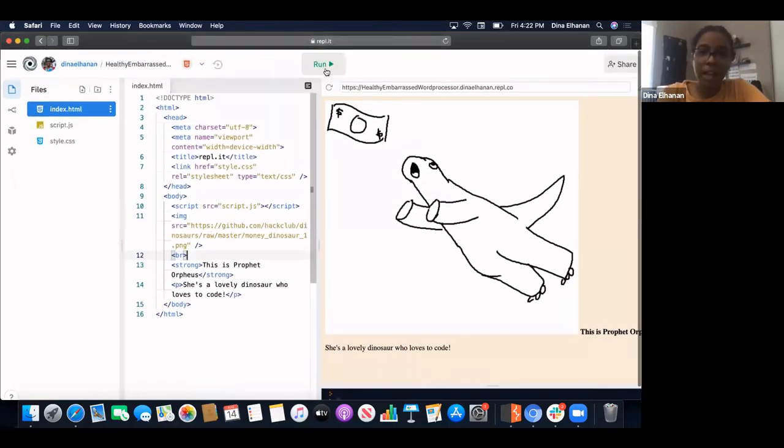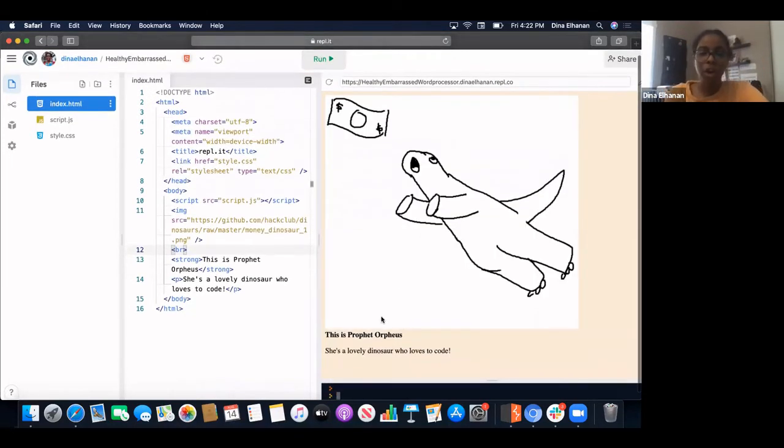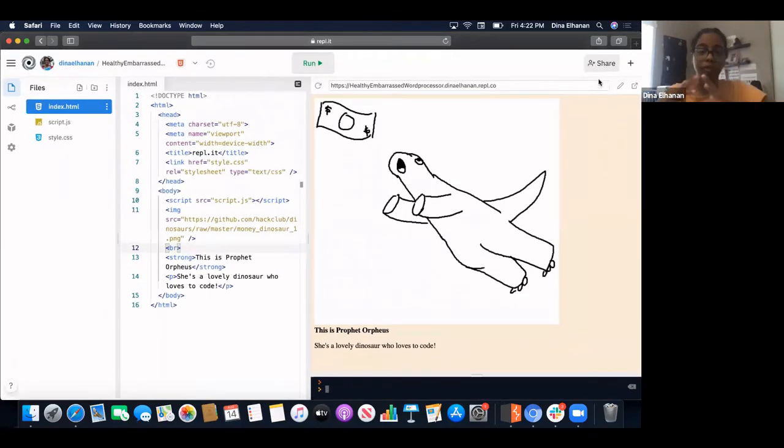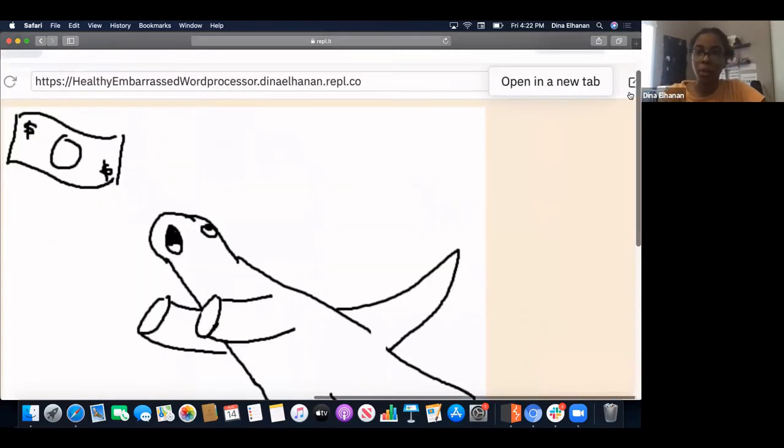So BR tag. So we're going to run, and then there you go. Now it's on a new line. Another cool thing about Repl.it is if you want to see your site in full screen, you can just click this button right here, open in a new tab.